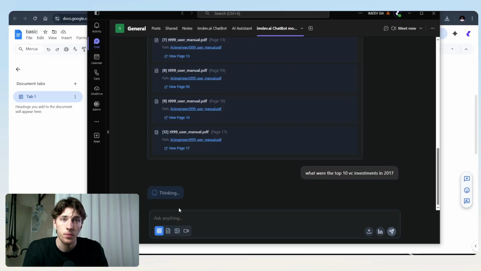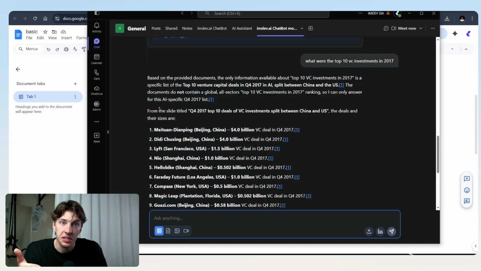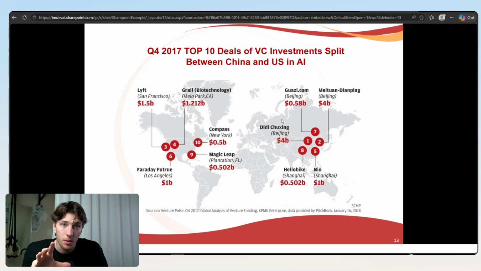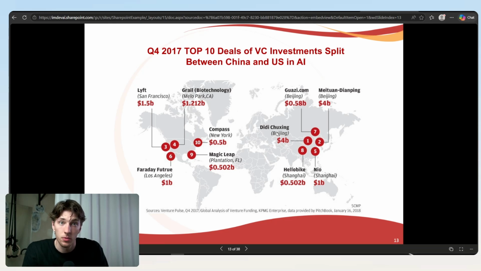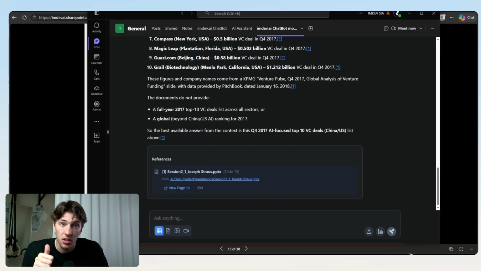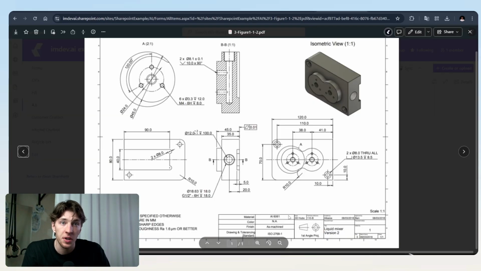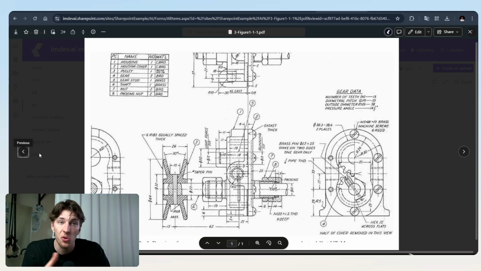It also gives answers about your presentations, just like this. Also, giving us a link to the presentation page from where it took the info, just like with PDFs. And this is actually a graphic content from where it took the info. Good job. Now, if you're an engineer, it answers questions about technical drawings, just like this, from an image like this, or even something like this.